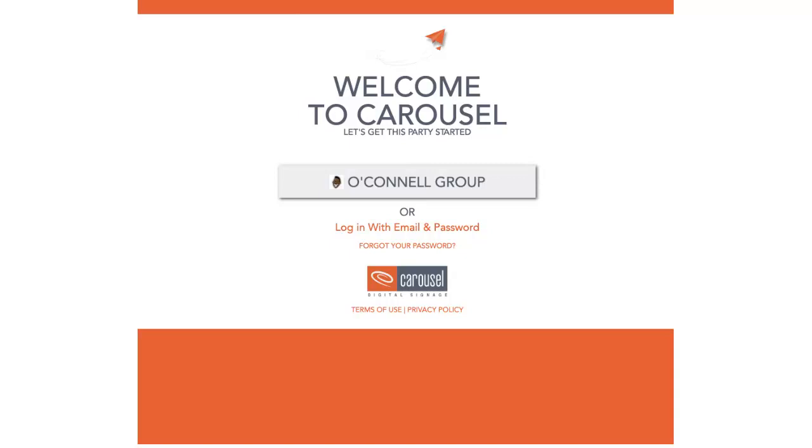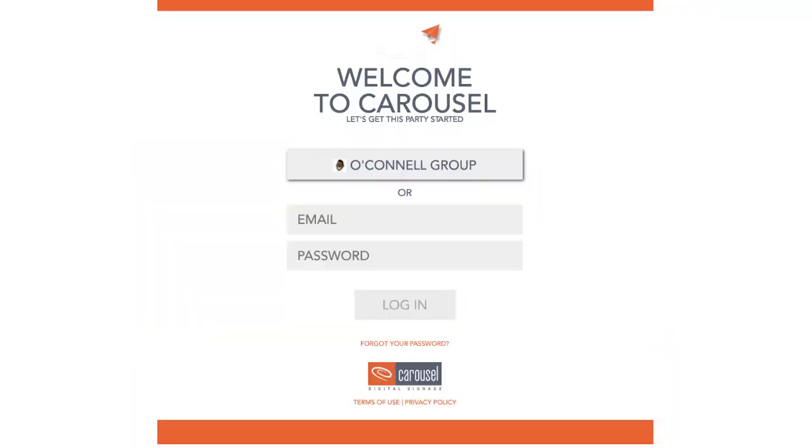Those who need to enter a username and password will click on this orange text. Here, you can enter your email address as a username and the password you created as your password. If you ever forget your password, simply click on the Forgot Password link at the bottom.